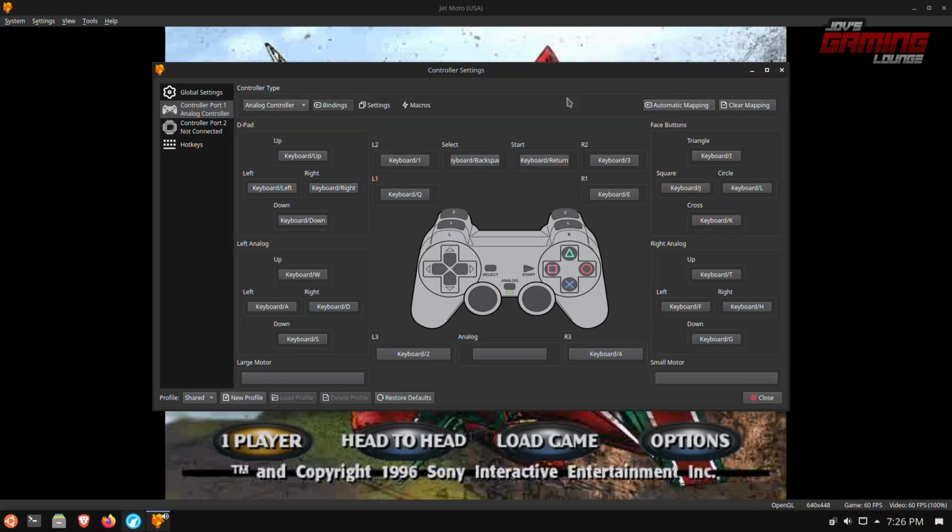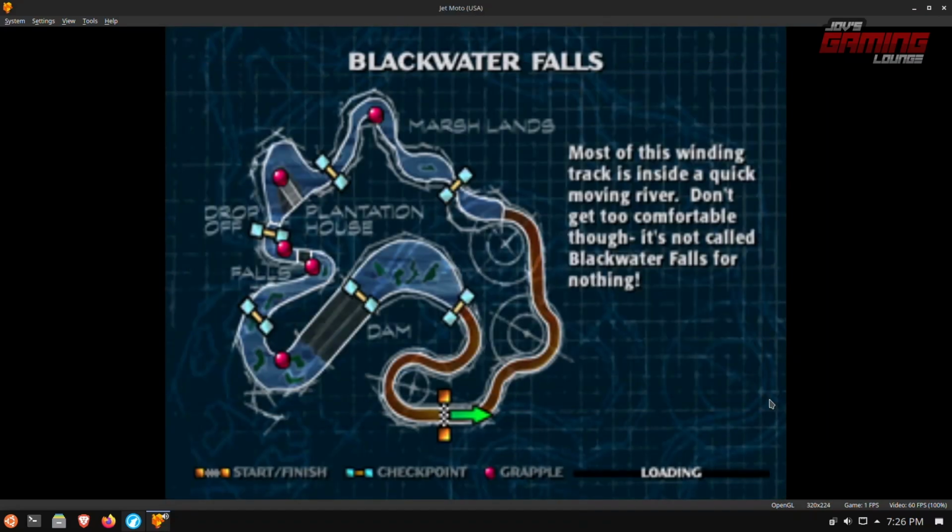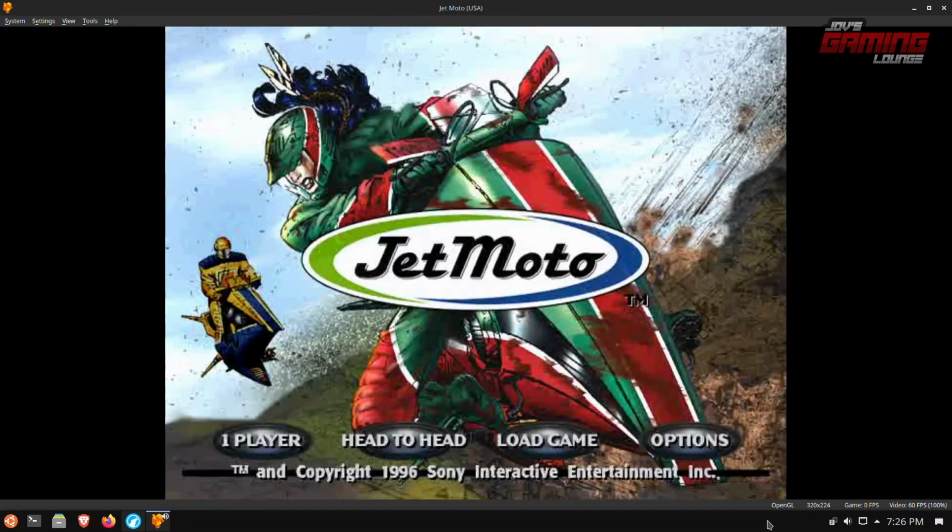Now, once you have your controller plugged in, you can go to automatic mapping. Here I have my PS4 controller plugged in, so I'm just going to click the PS4 controller and it automatically maps the controller to the PlayStation's configuration. And we can just go ahead and close it. As you can see, I can just press start now.